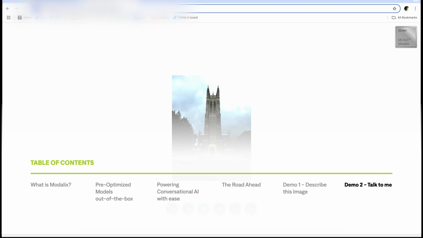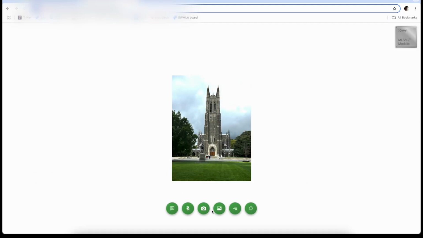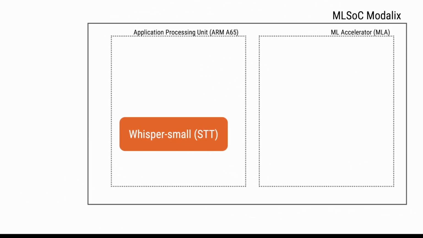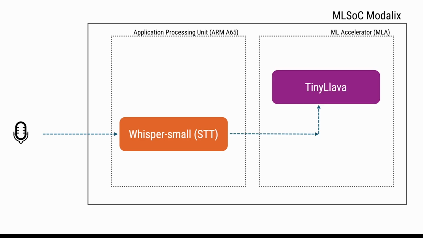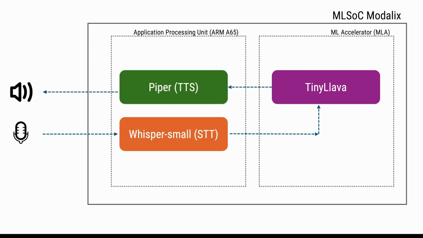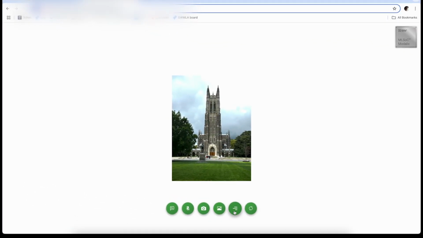We will now demonstrate the ability of Modalics to process text-only queries. The Whisper-Small speech-to-text model that runs on Modalics will first convert the speech prompt to text. The text will then be converted into a sequence of tokens and passed to the tiny Llama model. Tiny Llama will then generate new tokens one at a time. These tokens will be converted into words and fed to the Piper text-to-speech model.